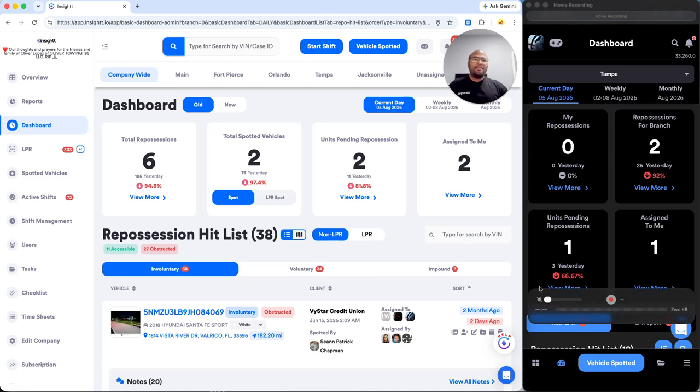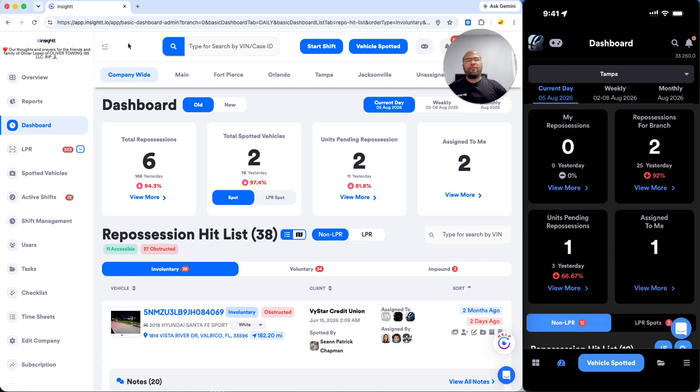So once again, if you didn't know or if you don't remember, the dashboard is a place that houses all of our opportunities that are yet to come back to the yard. Opportunities could be a spotted involuntary account, a voluntary account, or an impound account. These are all opportunities that we need to have brought back to our yard. So as things get spotted here on Insightt, they will flow into this dashboard.